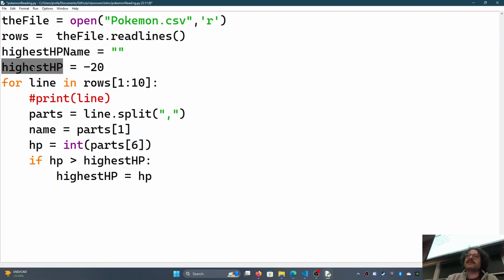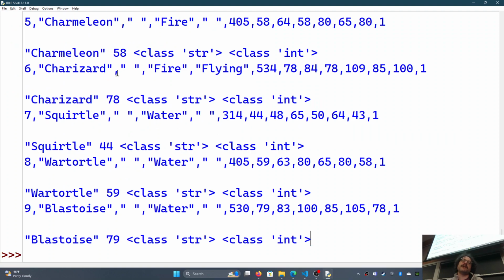And you keep track of what the biggest one was. If your new value is bigger than the biggest one you've seen, then we set that value to be the new value for the highest one you've seen. Now, why did I set it to negative 20? There's two kinds of strategies you can do with that.